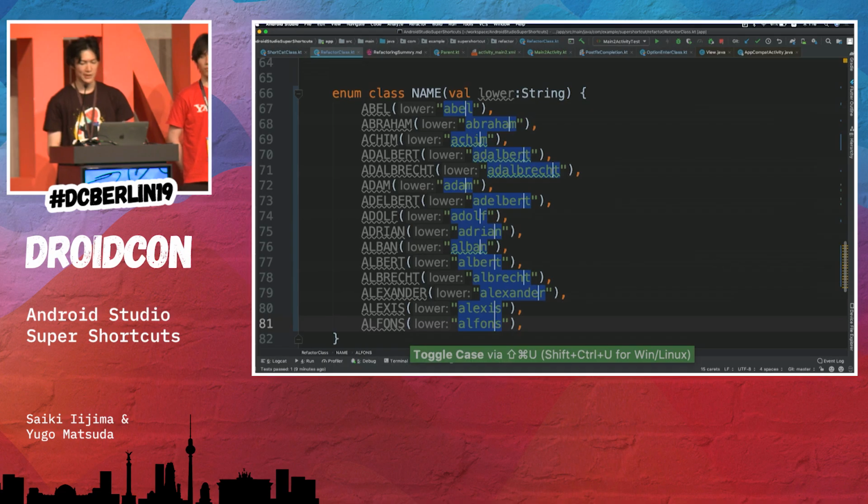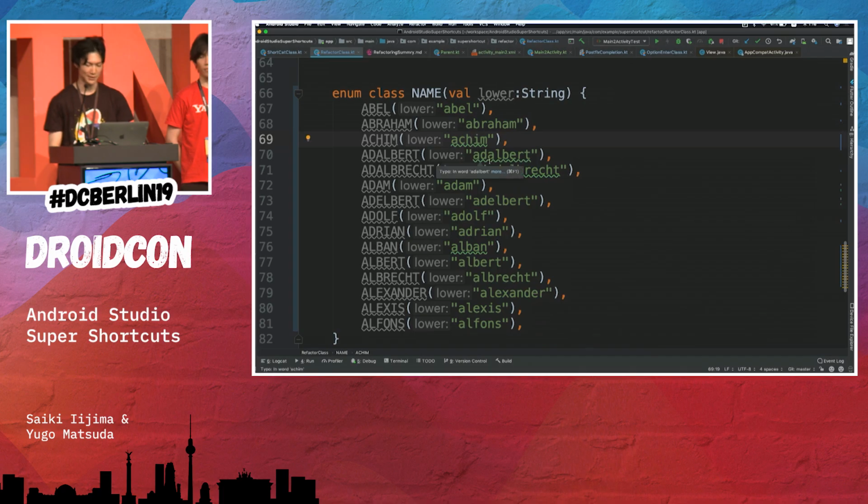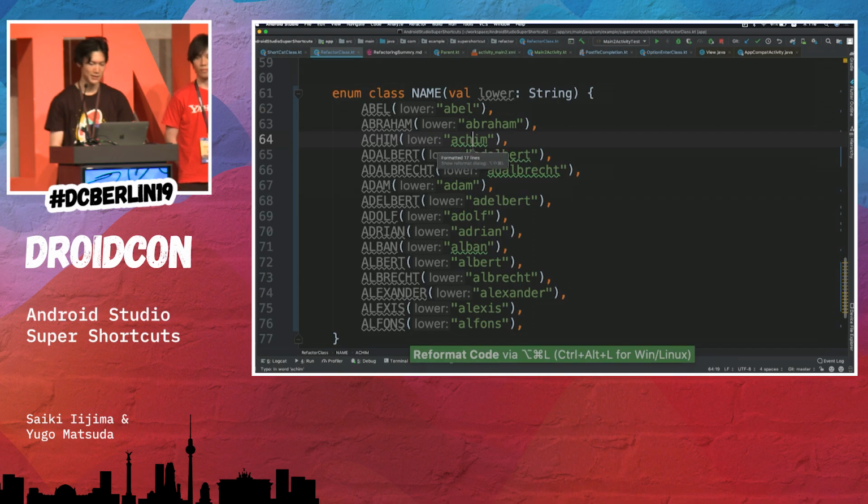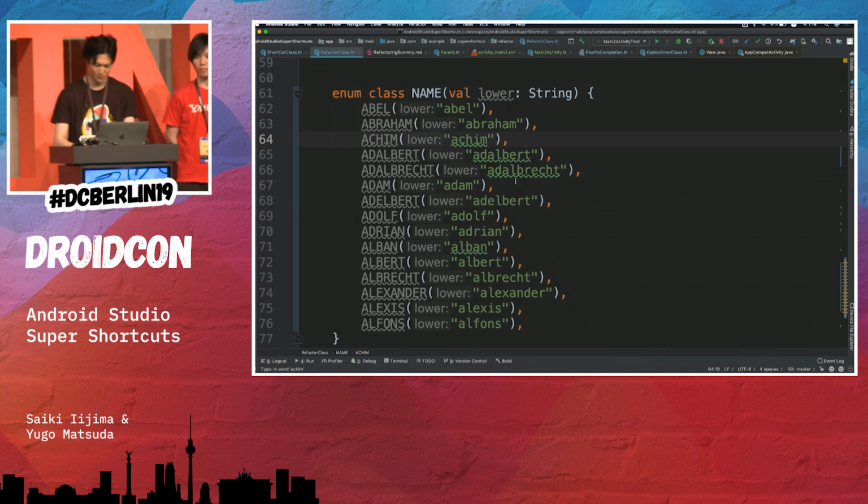Ctrl G and Option cursor are really useful commands. Please remember them. Lastly, don't forget to press Option Command L to format your code. But this doesn't remove unused imports. So it's important to also press Option Ctrl O to remove those. With this, we have finished our refactor. Thank you.